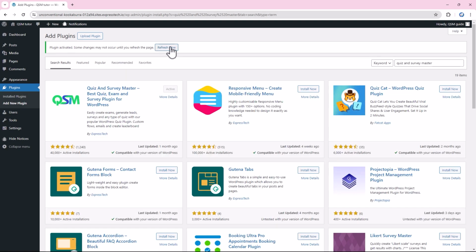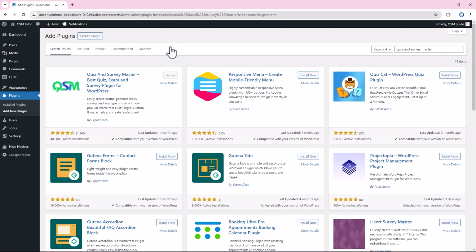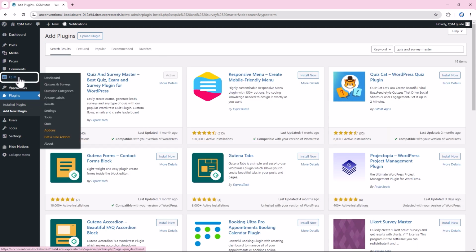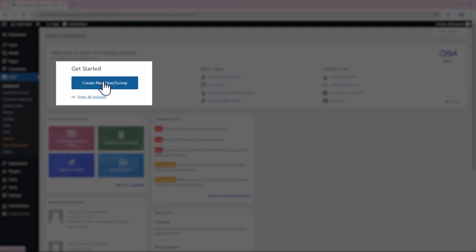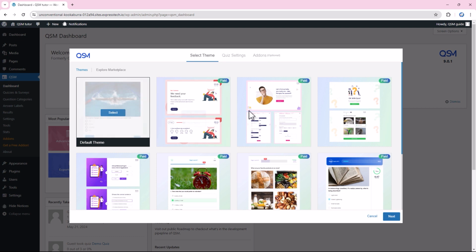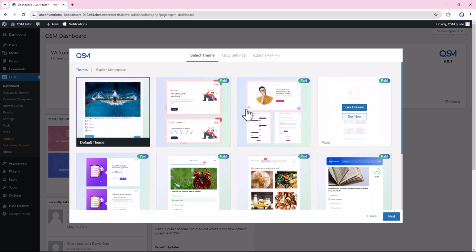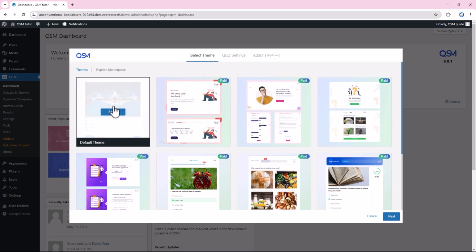You can notice QSM is visible on the sidebar of the dashboard. Click on QSM. We'll reach the QSM dashboard. Now, let's create a quiz. To create a quiz, click on the Create a Quiz/Survey. The first thing you'll see is the collection of free and premium themes offered by QSM. For now, we'll go with the default theme.